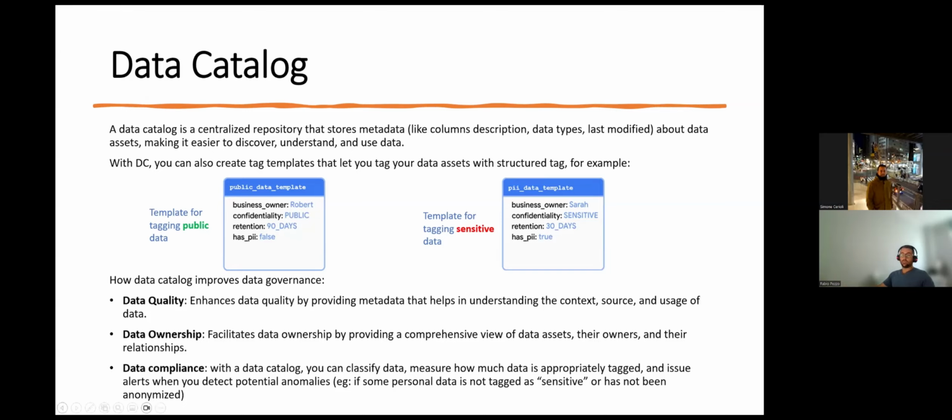And data catalog improves data governance, because it improves data quality by providing metadata that can help in understanding the context, source, and usage of the data. It also improves data ownership, because it provides a comprehensive view of data assets, data owners, and the relationships between the data.